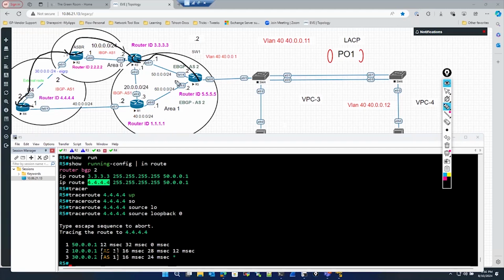So if you want to do your traffic engineering, if you want the shortest path, if you look at this, this is the longest path. If you want to do traffic engineering, you can actually change your route to this guy.